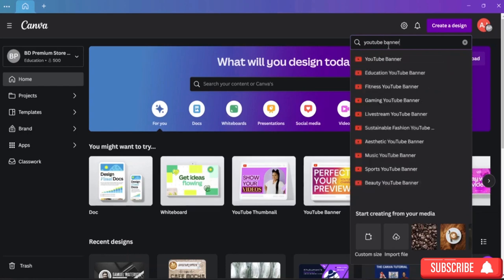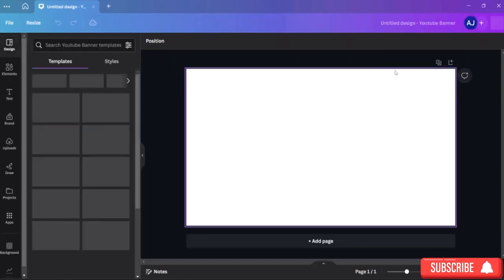So once I have written this YouTube banner, you guys can see I do have a particular size here. Okay, so here you guys can see for YouTube banner, the size is 2560 into 1440 pixels. Okay, so this is the standard size, but you can also customize according to yourself as well. Okay, so I will click on this one and now it will just create a YouTube banner for me.